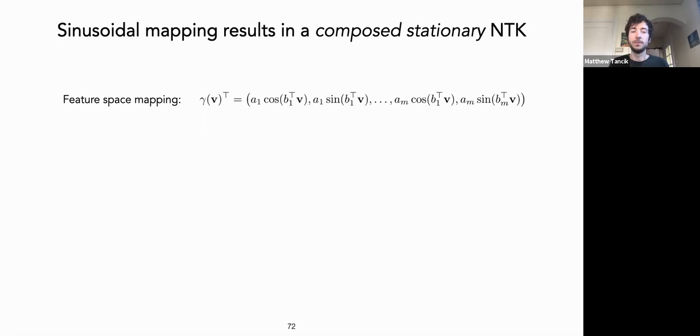So in this mapping, v is the input, for example, the XYZ coordinates. The Bs are a frequency matrix, and then the As are the amplitudes of the sinusoids. So in the NeRF case, the As would have just been one, and then the Bs would have been powers of two, where the components are just on the diagonals.